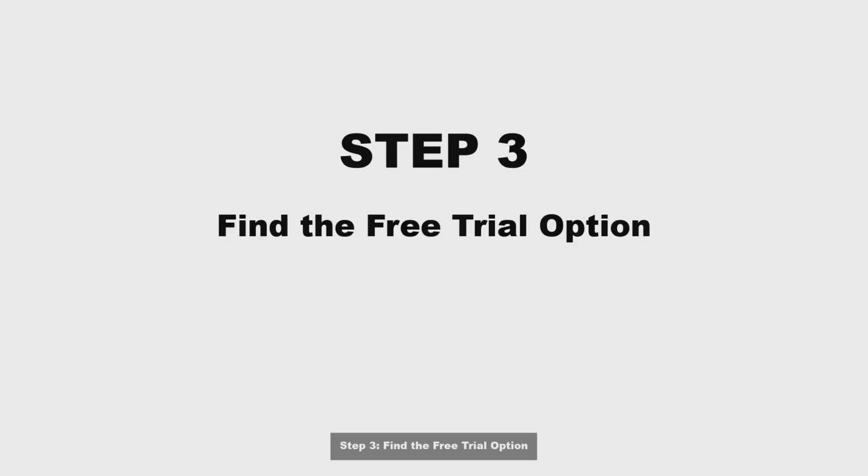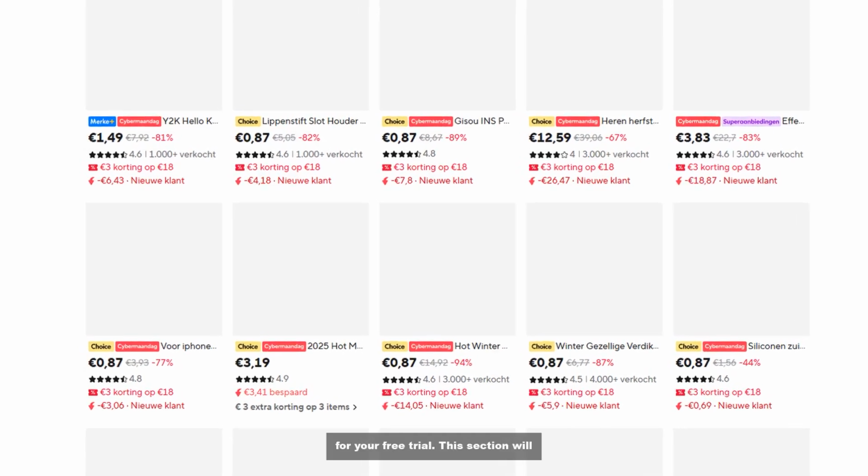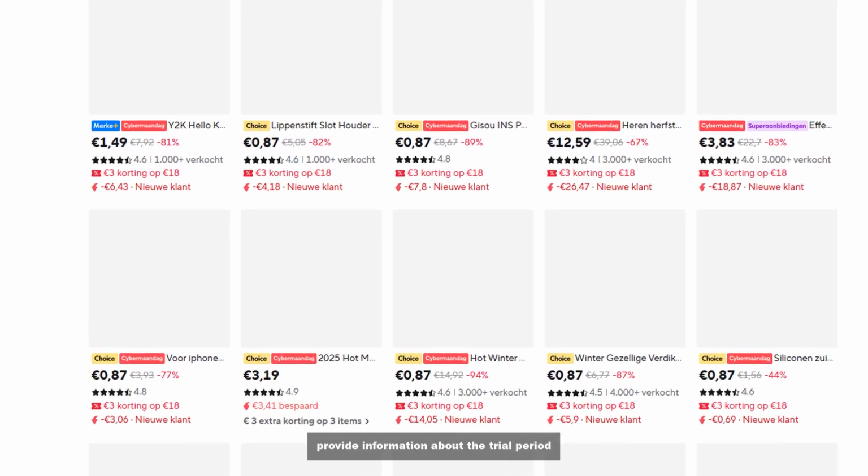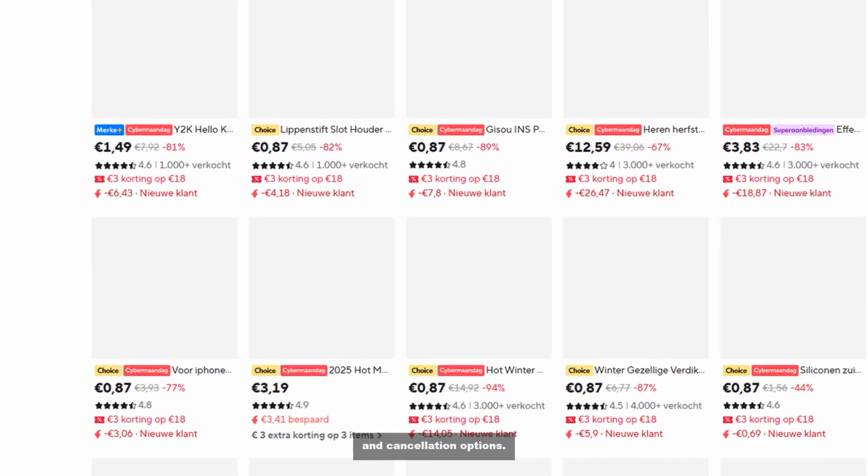Step 3. Find the free trial option. In the membership settings, locate the option for your free trial. This section will provide information about the trial period and cancellation options.